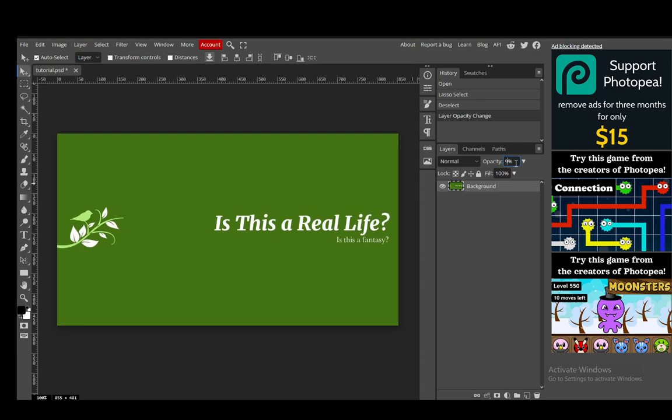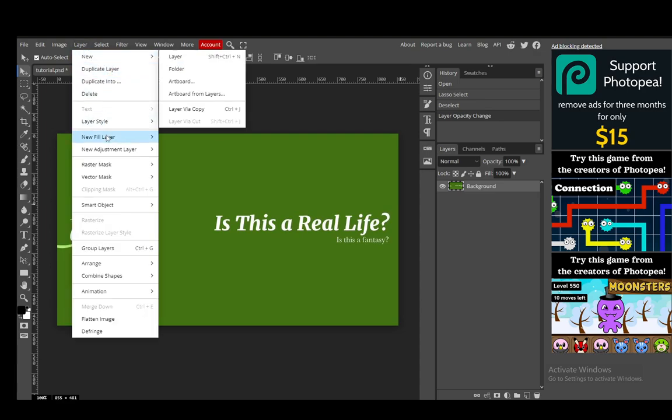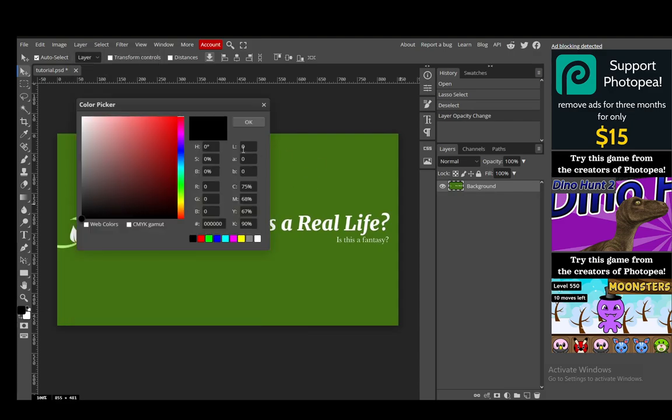Let's say I want it at 99%, which is basically no difference, or 95.5, or it'll round it up to 96 and it is just barely transparent. And that is pretty much it. However, you can also go to layer and create a new fill layer with a color fill.